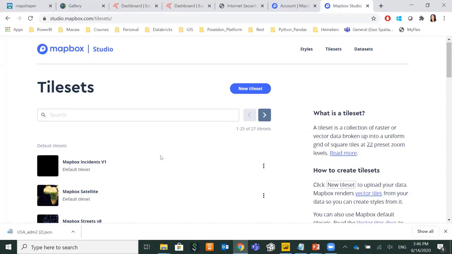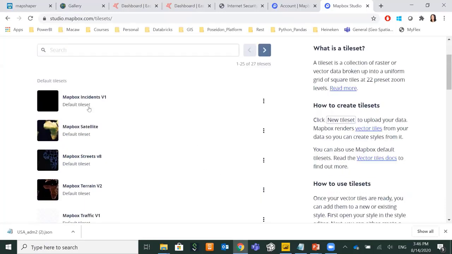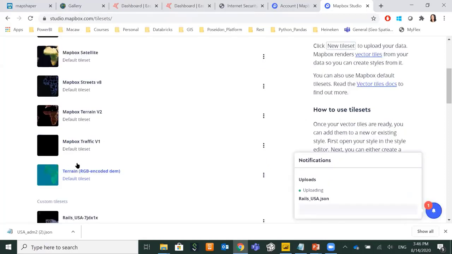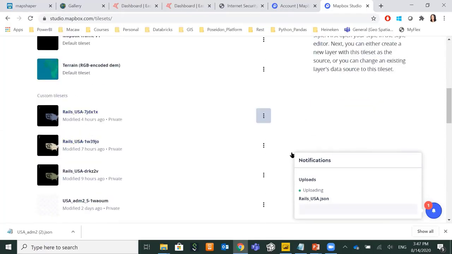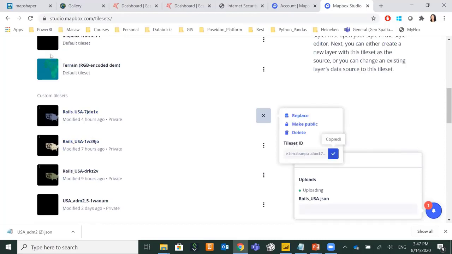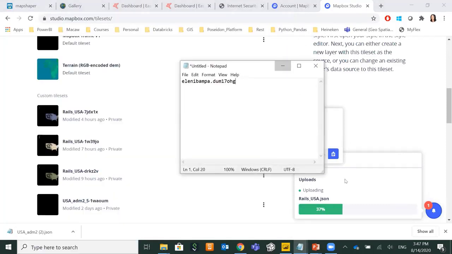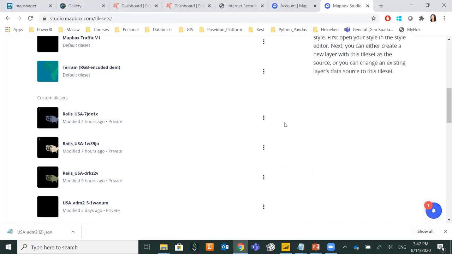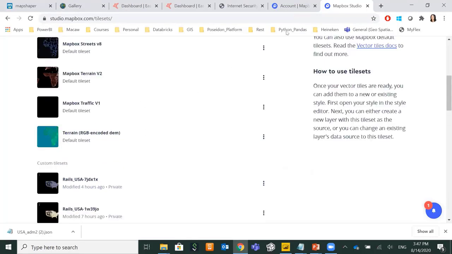I hope it loads because of my internet. Here it's uploading. Okay. Here we have the default tile set, and then we have also the custom tile set. I have already imported it. So in the ones that we made, if we click the three dots, then we see the tile set ID. Just paste it on a notepad. I just use this very quickly. This one is uploading. It's okay, it's going to be uploaded. One moment. And now we have created a tile set.